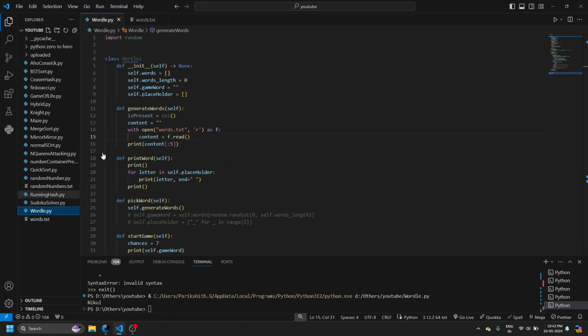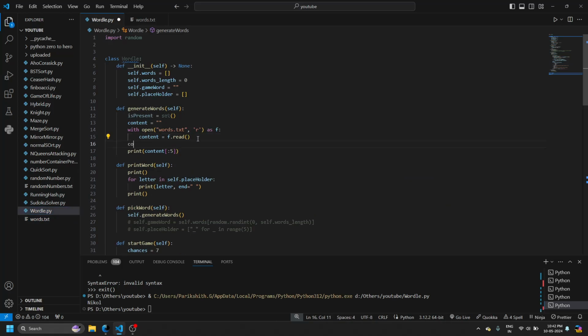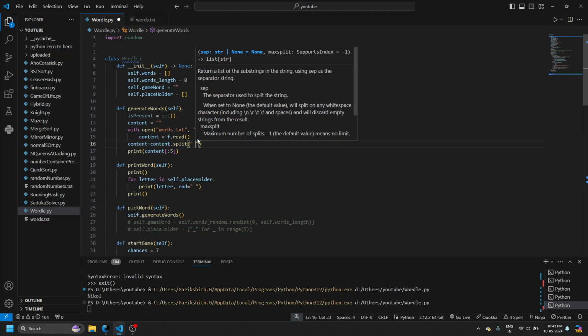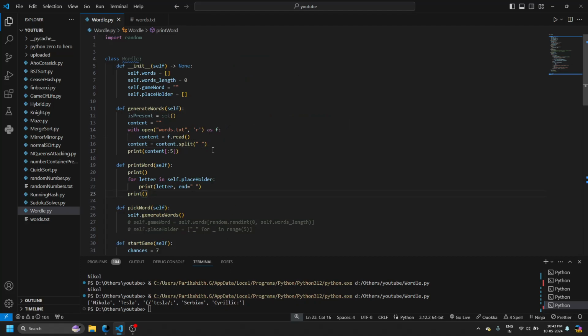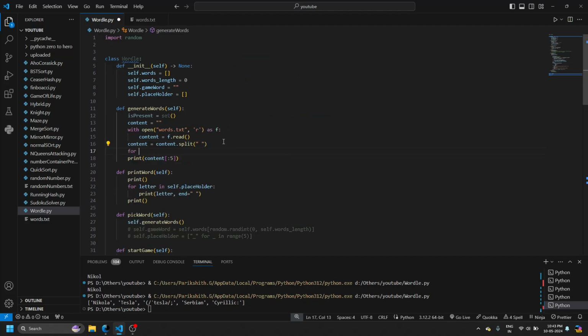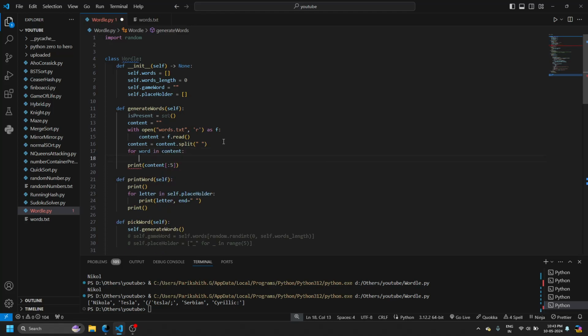So what we'll do, we'll directly split the entire content with the delimiter as space. Perfect. Now what we'll do, we'll iterate through the sentence, for each word in content.